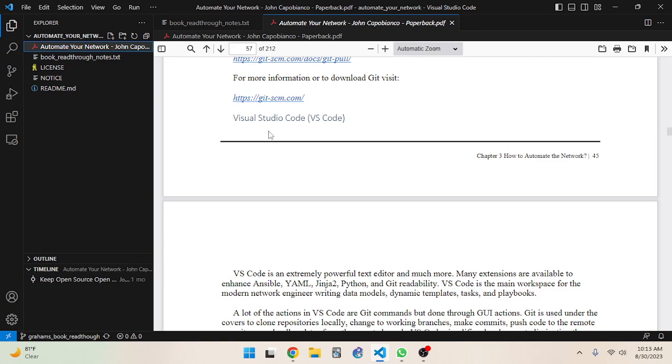VS Code is an extremely powerful text editor and more. Many extensions are available to enhance Ansible, YAML, Jinja2, Python, and Git readability. VS Code is the main workspace for the modern network engineer writing data models, dynamic templates, tasks, and playbooks.